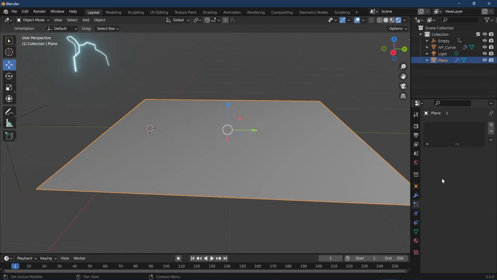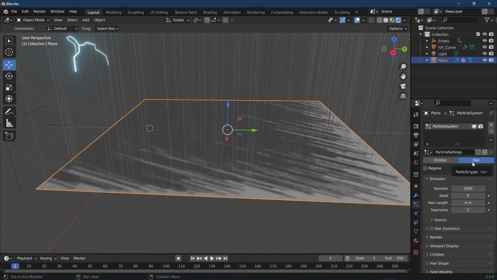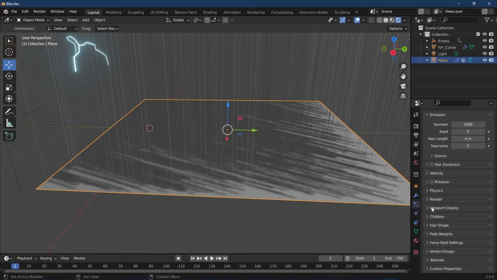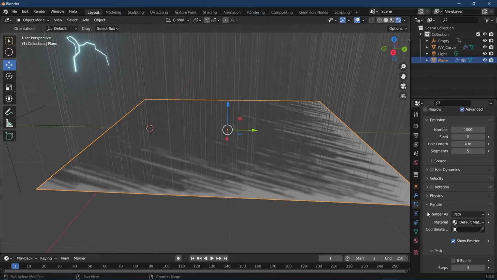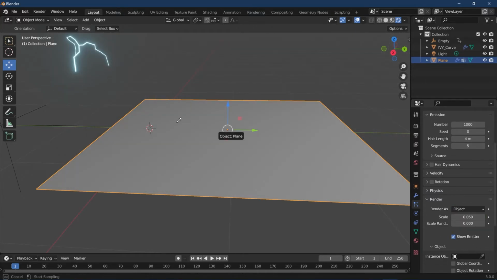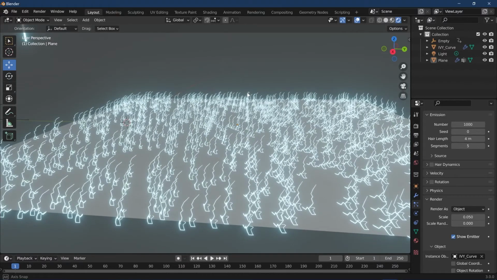So now we go to the particle section. We add a new particle system. And then we go to advanced. The first thing I like to do, so I can make sure I can see everything correctly, is go to render. Under the particle system, you go to render. You select render as, you go to object, and then within the object, you want to select the lightning. Bam. So now here we have the lightning.